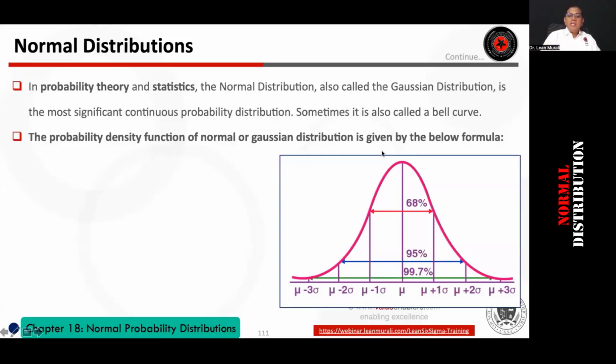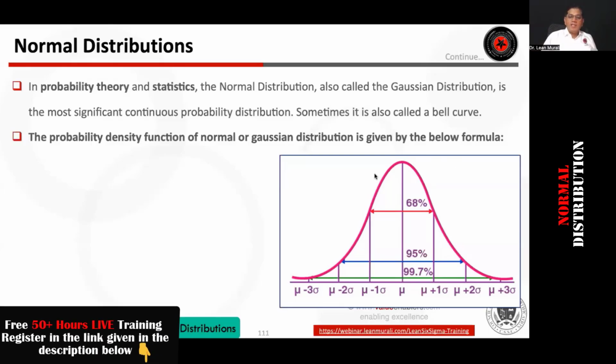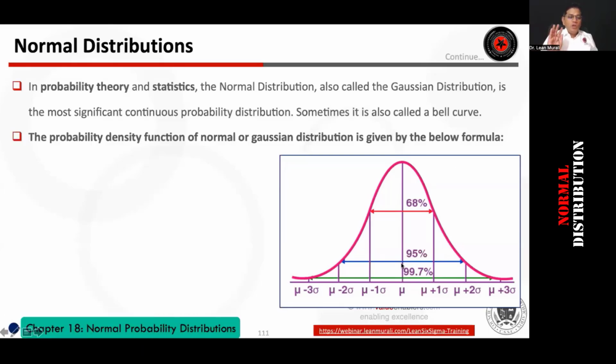Now, density function is nothing but when you go from left to right, what is the percentage of area under the curve? If this is clear, type super clear SC in the chat box. You need not know that, but I'm just telling you for the sake of academic interest.